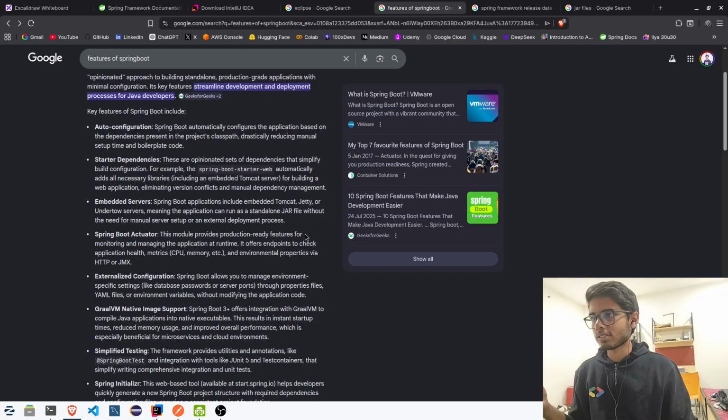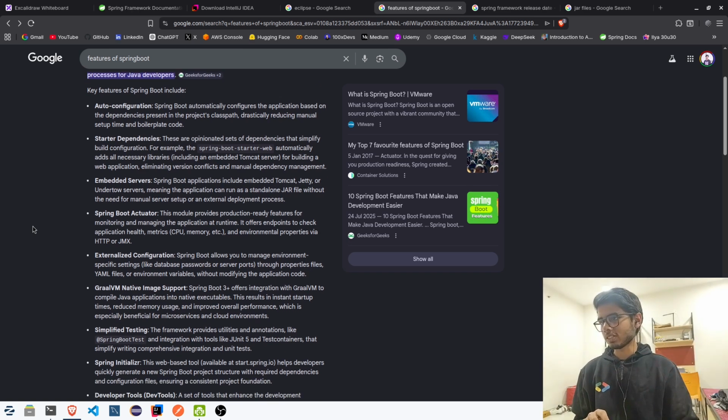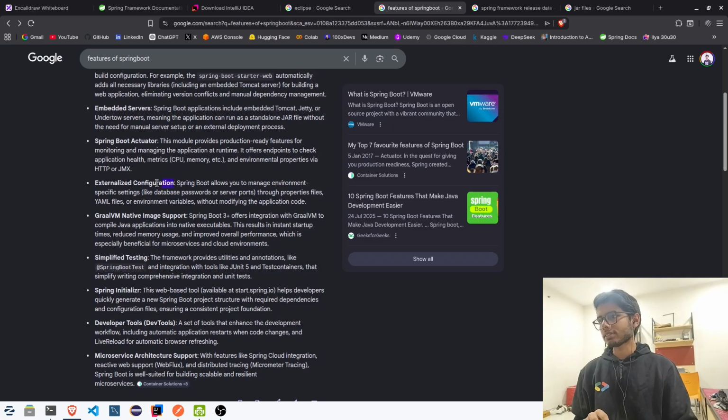This module provides production ready features for monitoring. It offers endpoints to check. So this is basically the basic production ready features that you need in an application, like monitoring, observability, all those features, right? Externalized configuration. This is also something that you might need to research more if you are interested.